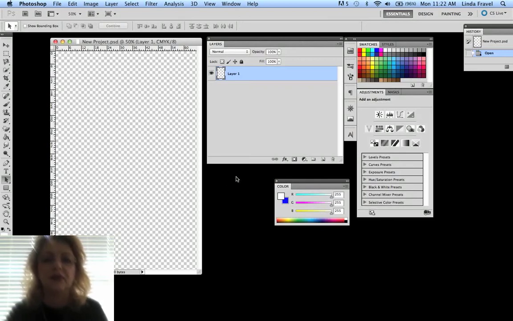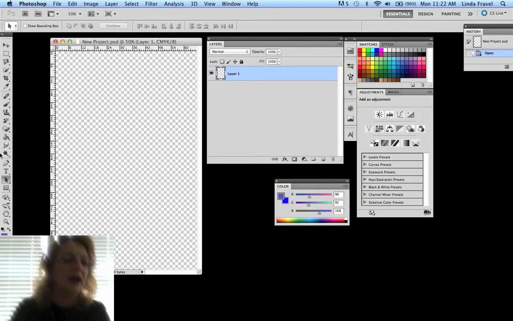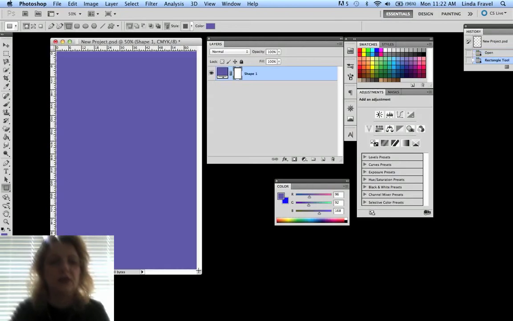The first thing I'm going to do today is choose a color here from the color palette as my base color. I'm going to click on the square shape. And I'm going to make a square or a rectangle shape, a rectangle all the way across my page. And there it is. The opacity is 100%, which means you cannot see through it, and the fill 100%. And here is shape 1, right here.